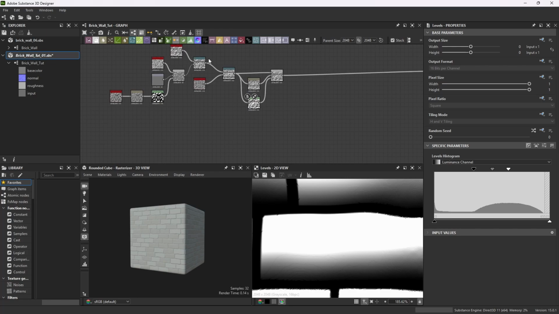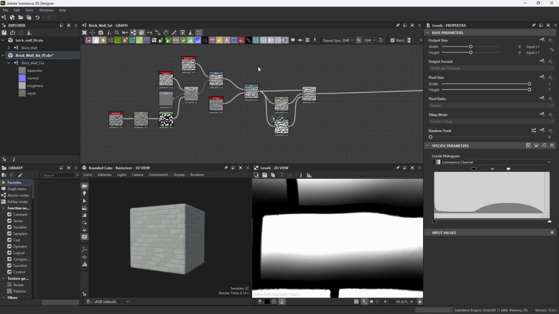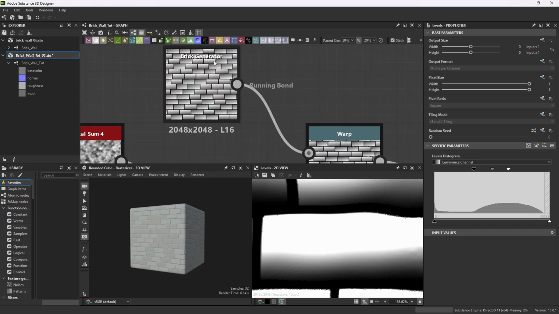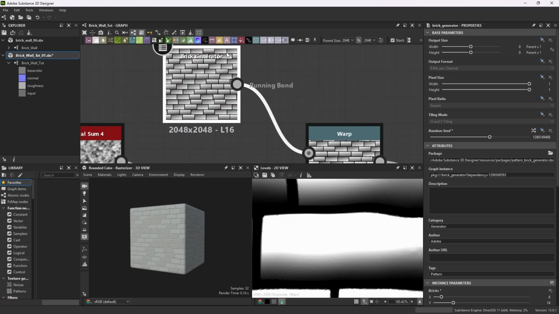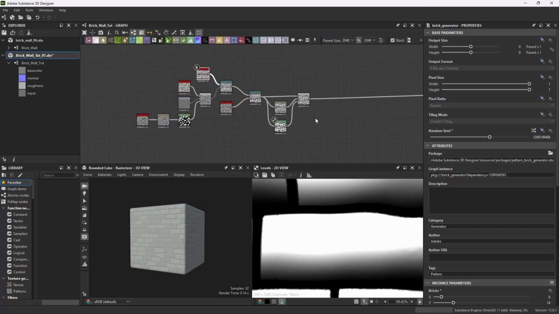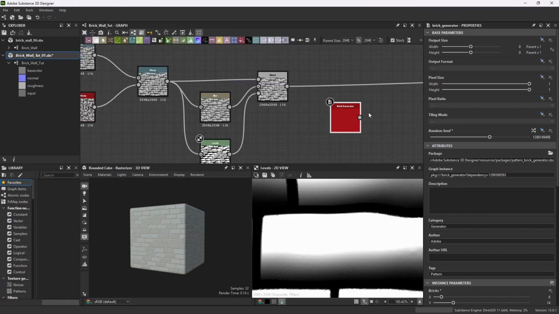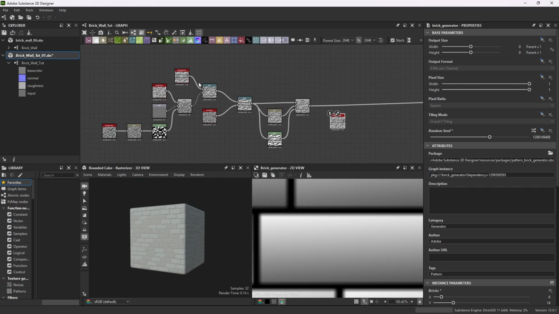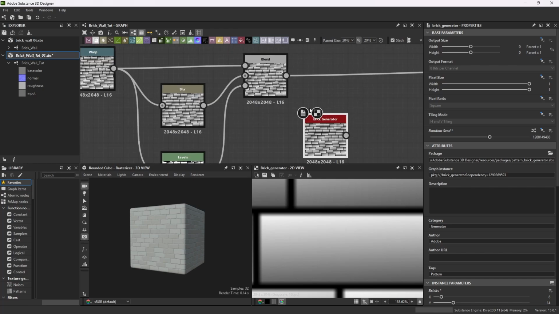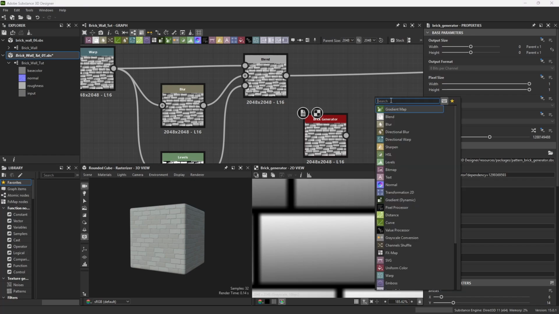Okay, so now we want to add another brick generator, and we're going to use the same exact one we had. So we're going to grab this one, and we're going to press Control C, and pop it down here, Control V, right? Make sure it has the same exact settings as that one. And then we're going to blend these two together to make the map even crazier, right? It's going to really make it pop. So put a blend in.